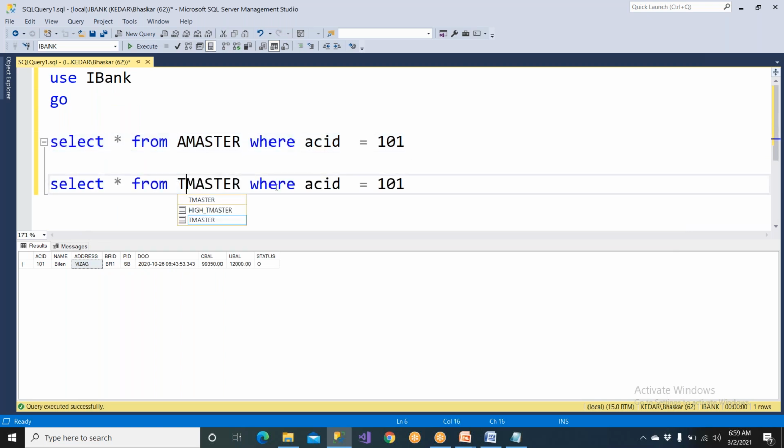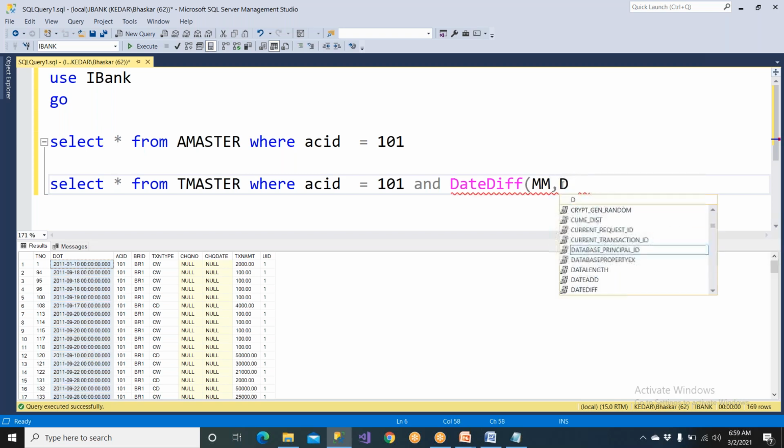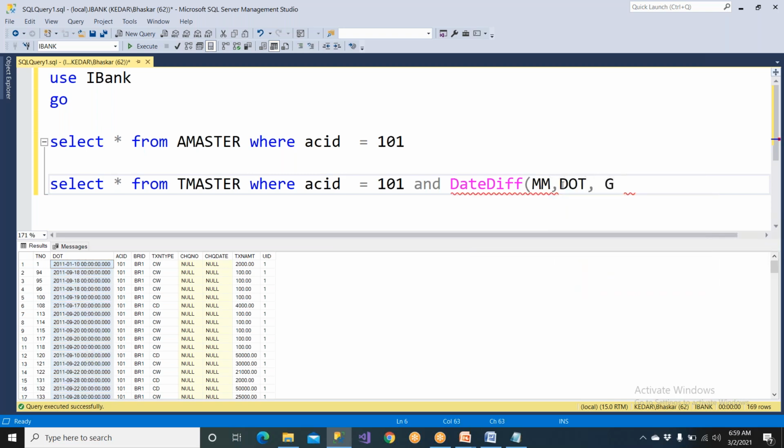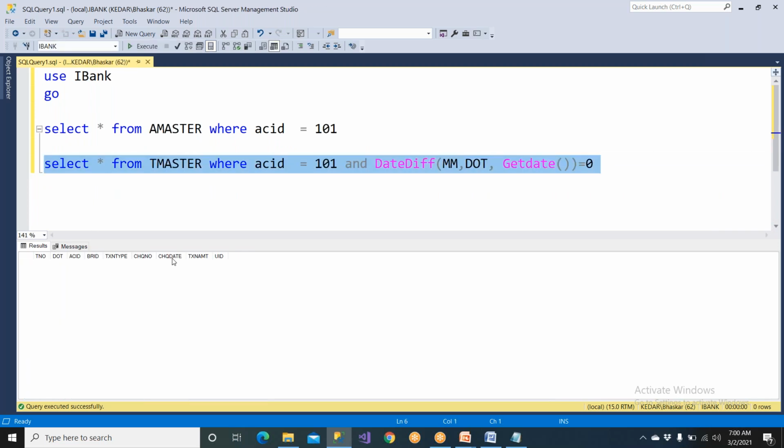You will be able to get transaction and account ID. This is fine. You will be able to get account ID, but I need the previous month. Previous month means, so I can say DATEDIFF and month, comma, GETDATE. Current month means 0. So current month means 0. We are talking about the previous month. Current month means 0. Previous month means 1. So these are the transactions of the previous month.